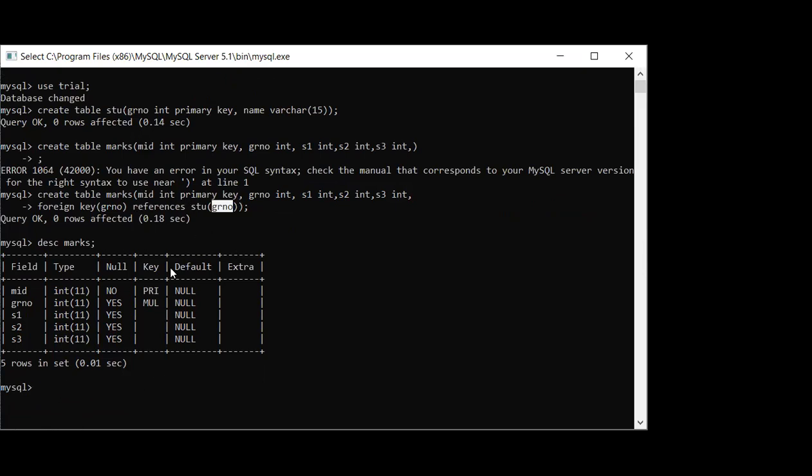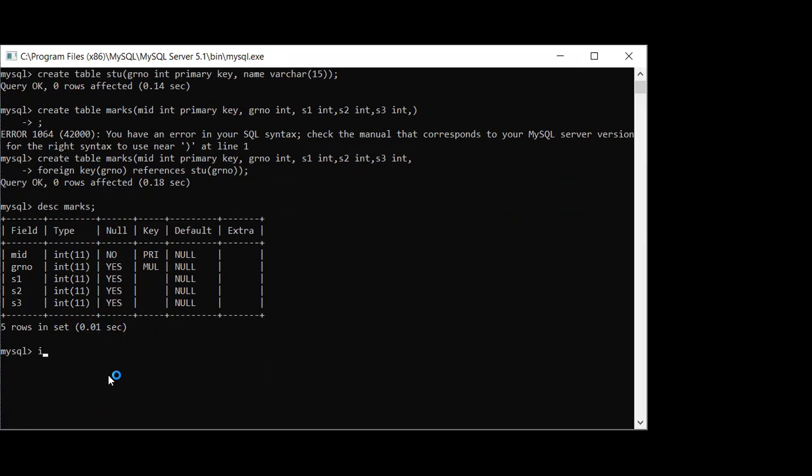Once this is done, here it will be MUL. You can see that by default you can even insert null values in the foreign key. That works in a foreign key, but in the primary key it is not allowed. Now suppose I am going to insert a value.